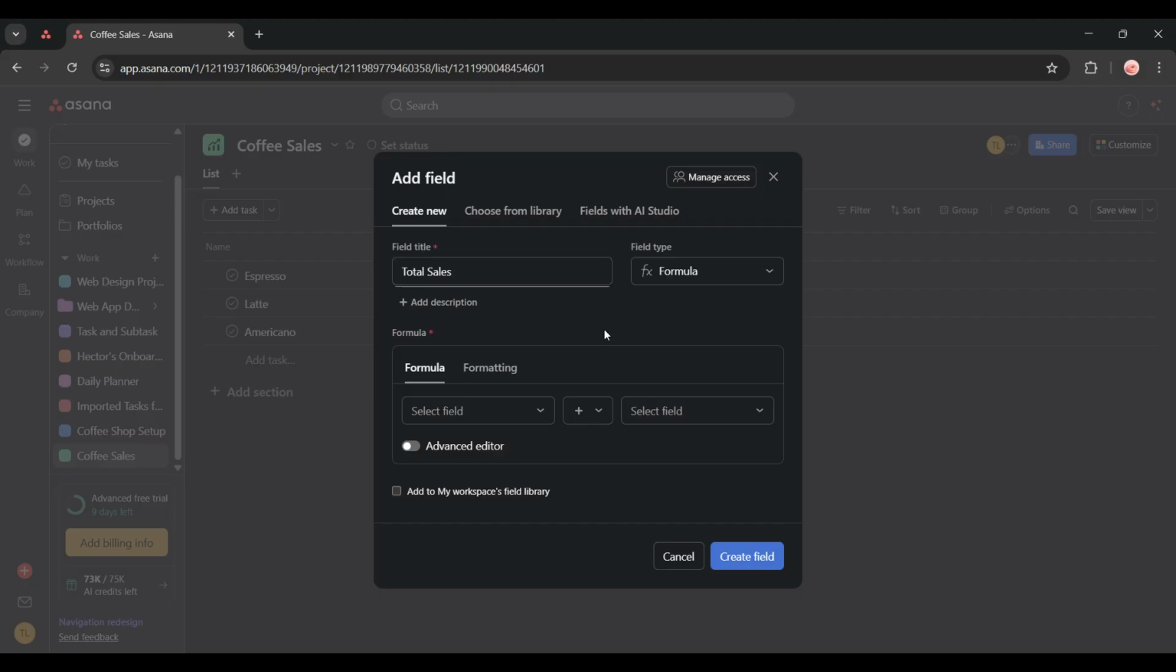Next comes the actual formula setup. In the formula area, you'll see your first dropdown that says Select Field. Click on it and choose your first variable from the list of existing custom fields in your project. Let's say you select quantity as your first variable.